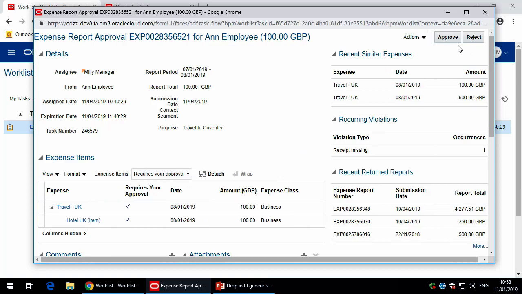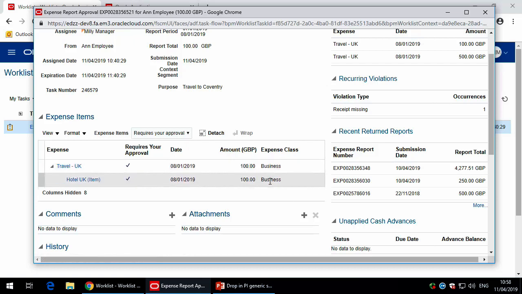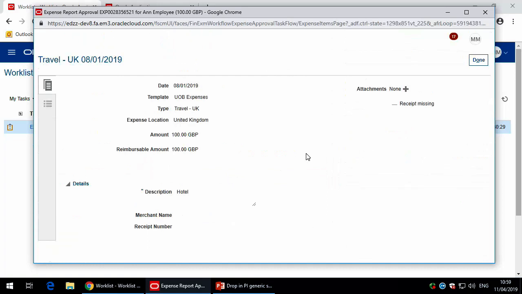But ultimately, you have those actions to approve, reject in the top right corner, maybe request more information, and so on. But like I said, you are approving this in principle. Having said that, you still have an ability to see the expense items that were submitted, and that includes the itemization. You can see it's Travel UK, and it's fully itemized to the full amount as identified as Hotel UK item. You can click through to it, see the detail of what that was.